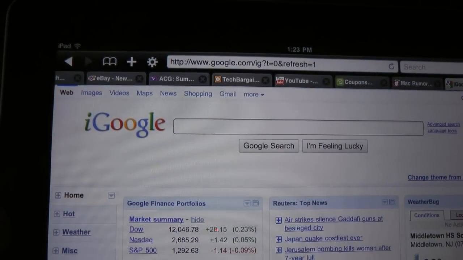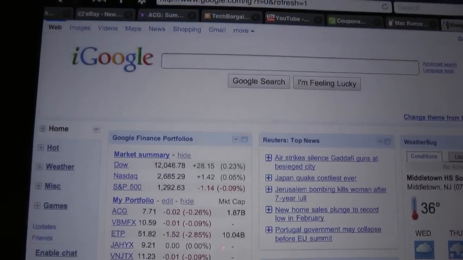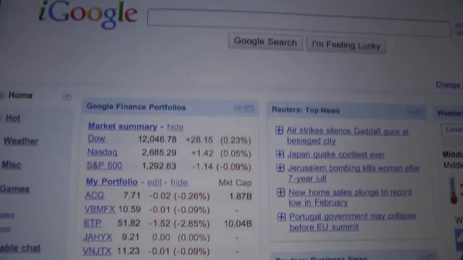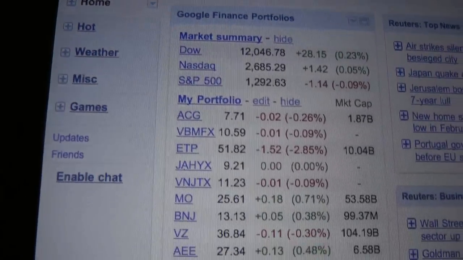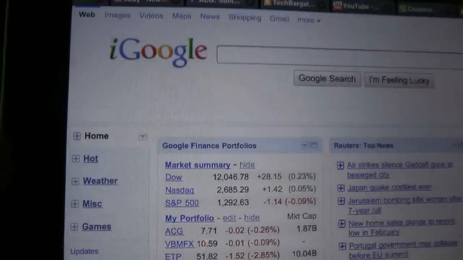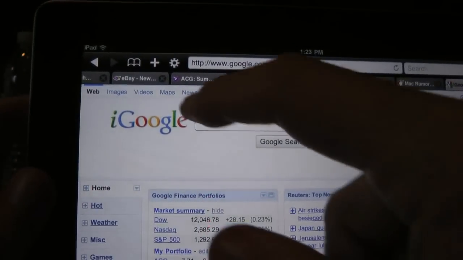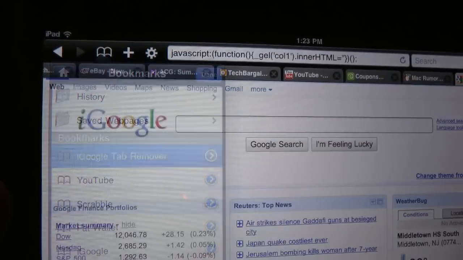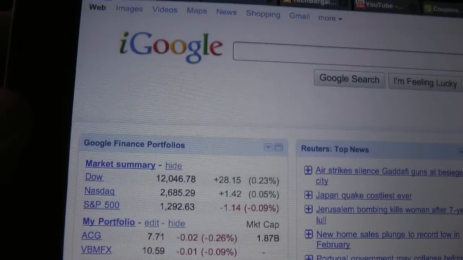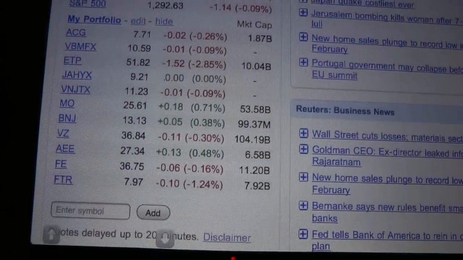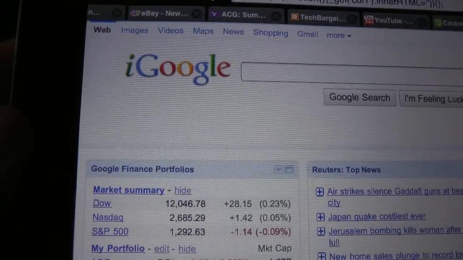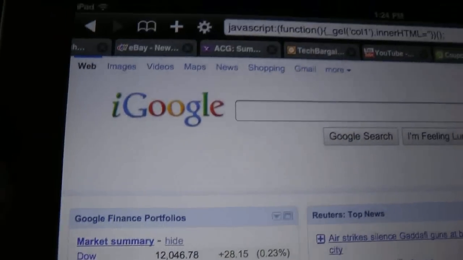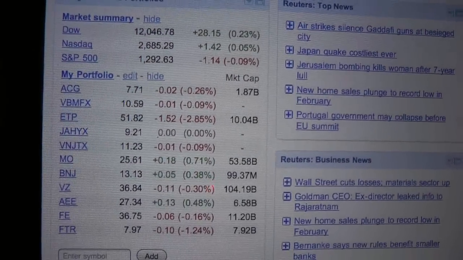Atomic can use bookmarklets. I'm on the iGoogle page right now, and I have a bookmarklet, which is a JavaScript, that can remove this unpopular sidebar that Google insists on leaving there. So with a bookmarklet, we would just go to Bookmarks. I called it iGoogle Tab Remover. Select it, and as you can see, my sidebar is now gone. Problem is, you'd have to do this every time you launch the website running that bookmarklet. But it does support it, and it does work well, especially with iGoogle.